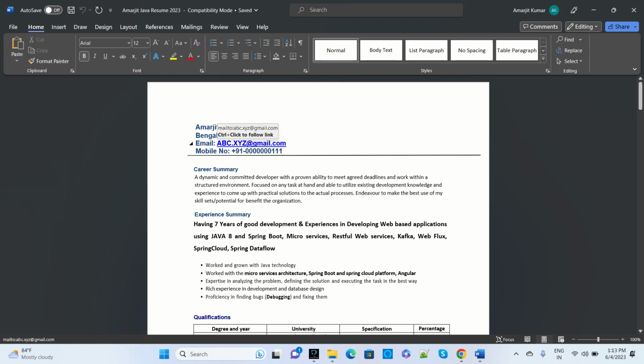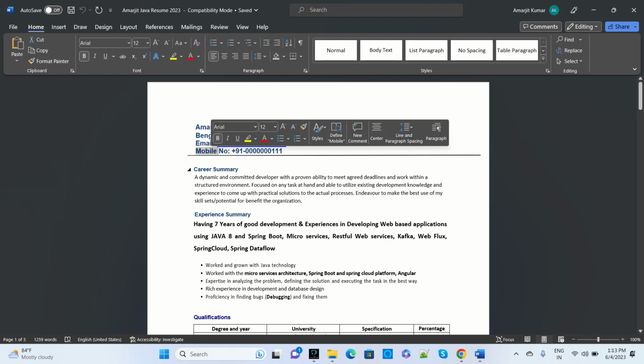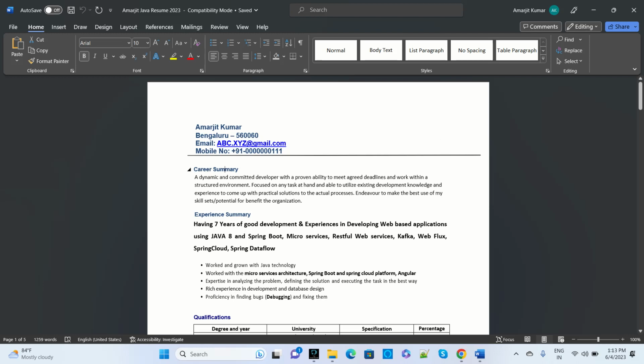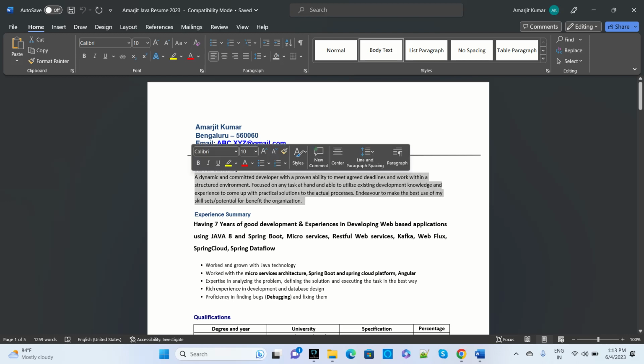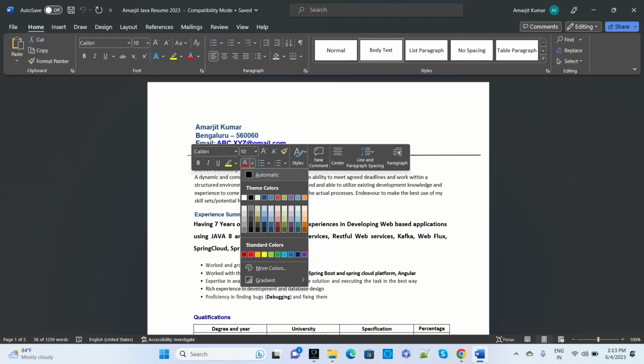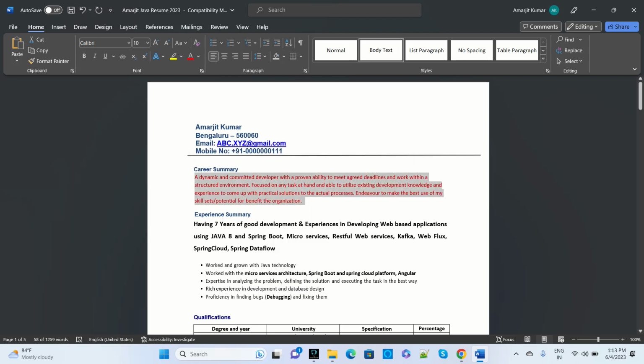The email should be your communication email for job-related or naukri.com-related things that you have to mention, and a mobile number which will be reachable. And the second thing we have mentioned is the career summary. The career summary will be a short summary which you can mention.